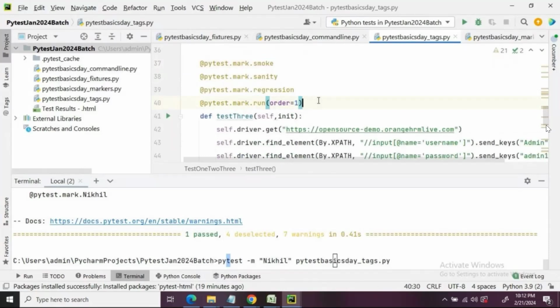And what are the fixtures? pytest.fixture and pytest.yield_fixture. There are two fixtures and three markers, which you should know for any test case that you want to write. Understood, right? And then you know how to run in parallel. You should know how to run using the marker.